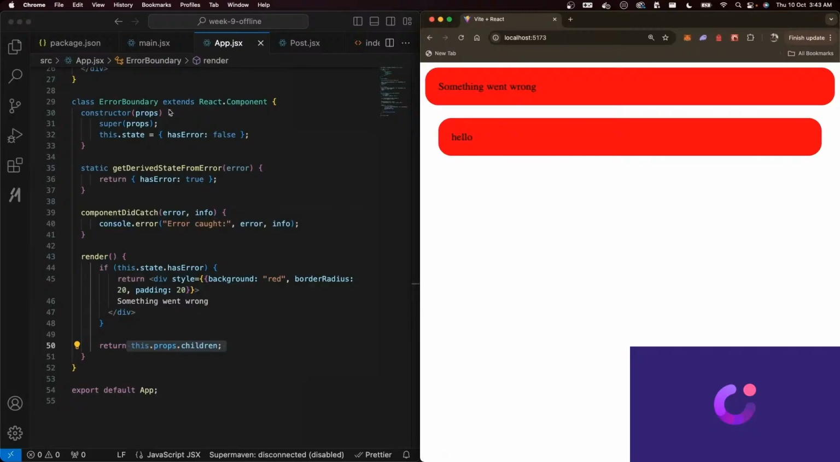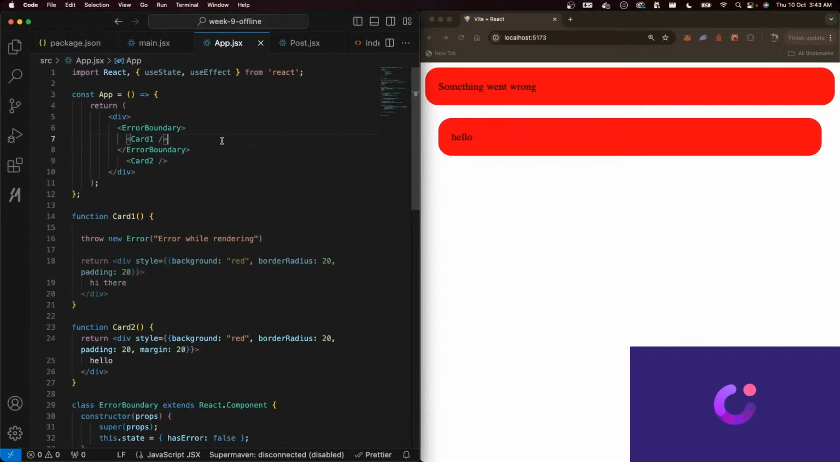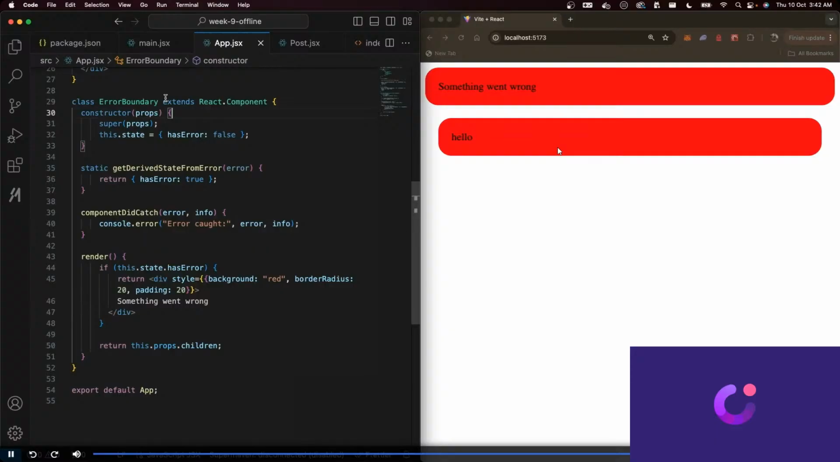Cool. That is what the error boundary is, and super useful, or super needed, in a mobile app, because mobile apps crash a lot, or components there crash a lot. So over there, you should have error boundaries.